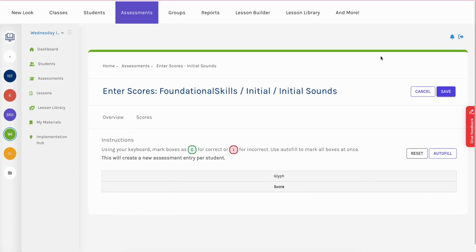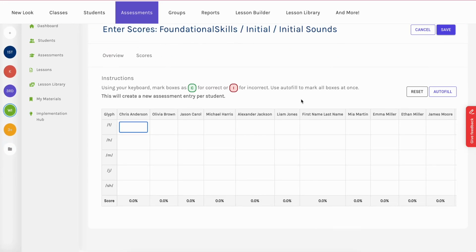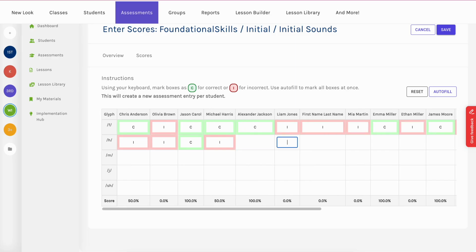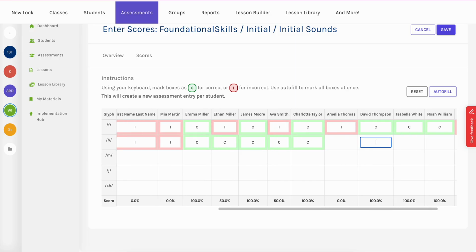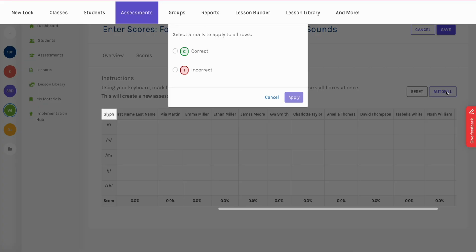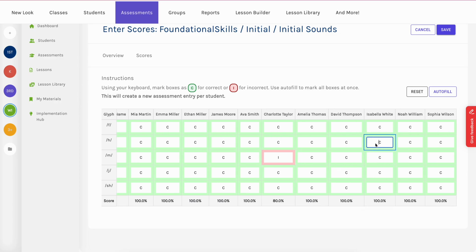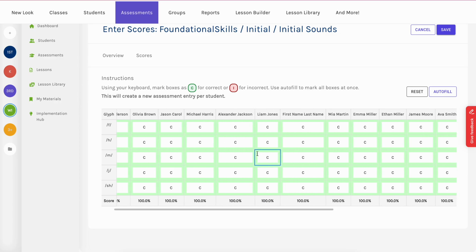But let's add scores. When you add scores, it's the same approach as all of our assessments, right? So you type in, and this moves very quickly. It scores, it color codes. There's also an autofill for this. So if you autofill, all of your class gets 100%. And a great approach is, if there are more right answers than wrong answers, autofill as incorrect and then go back in and fill in your corrects.